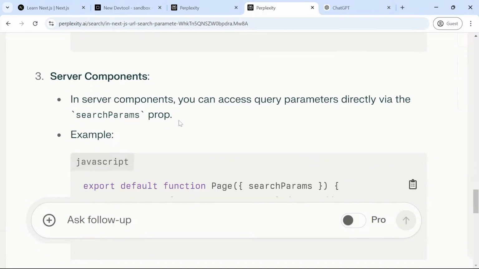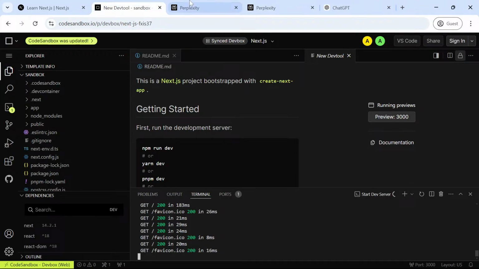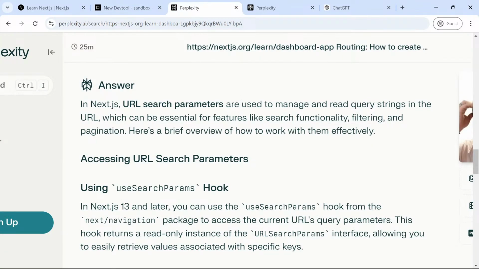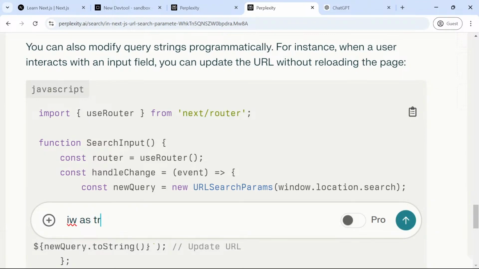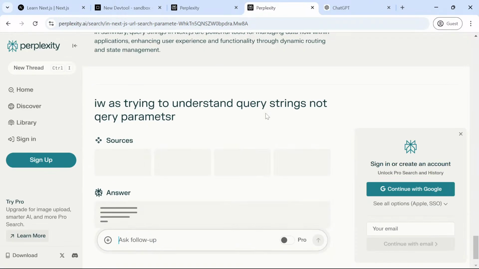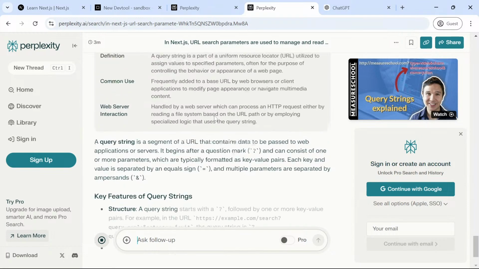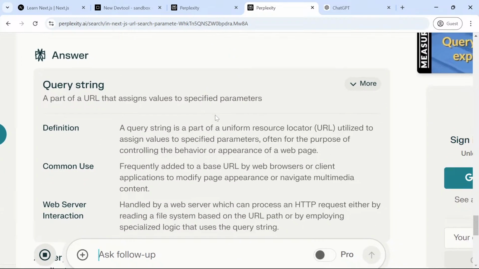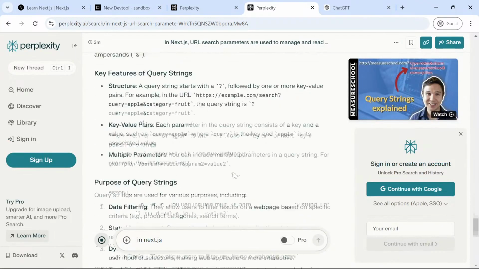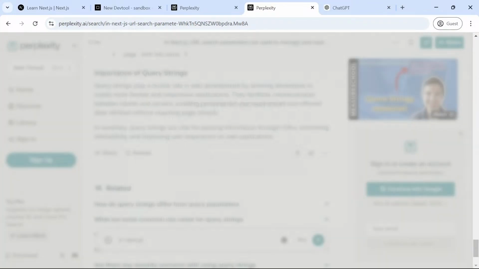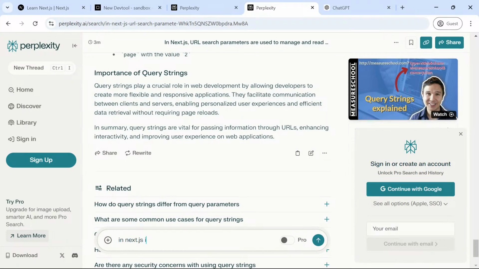Okay, we can also use these. Alright, so to some extent I understood query parameters. I don't know what strings are. I was trying to understand query strings, not parameters, in Next.js. Bro, no, stop. I can't read all of that. In Next.js, I mean.